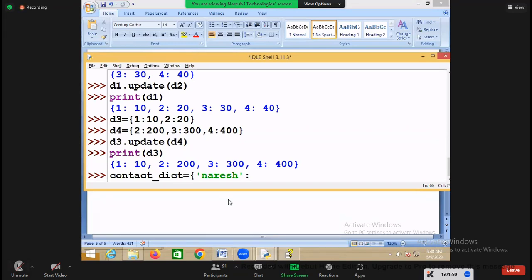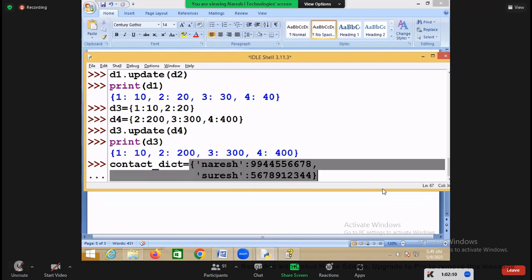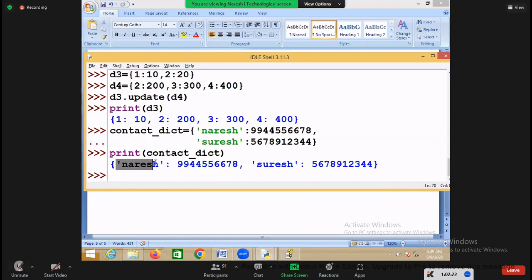So now you write a mobile number like this. Then name of a person, then again the mobile number. Now this is the contact list. If I say print contact dictionary, this will return a dictionary with a name as well as what? Value. So name is a key and this phone number is the value. So this is a key and this is also a value.